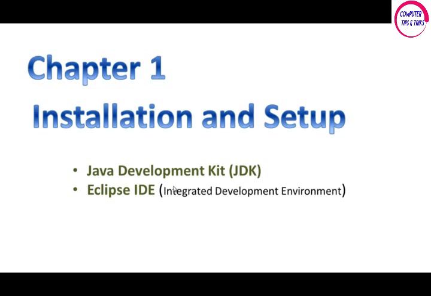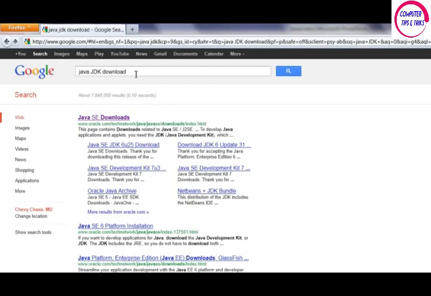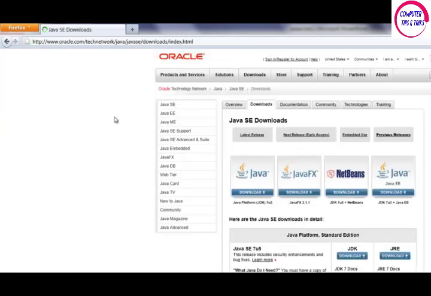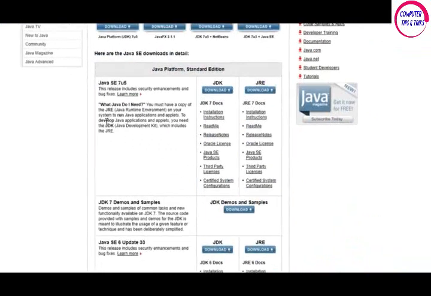We will use Eclipse, and we will take a look at it very soon. So we need to install the Java Development Kit and Eclipse IDE. To install Java, go to Google and type in Java JDK download. It will take you to a site called Java SE downloads or something. Click on it. Now here you can see that you can go to the latest version, that is Java Standard Edition 7.